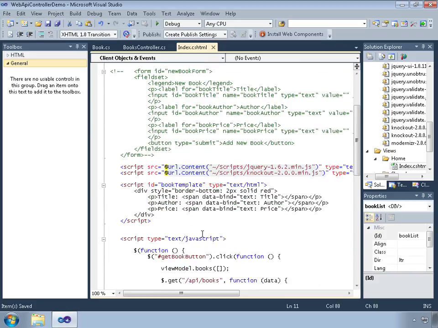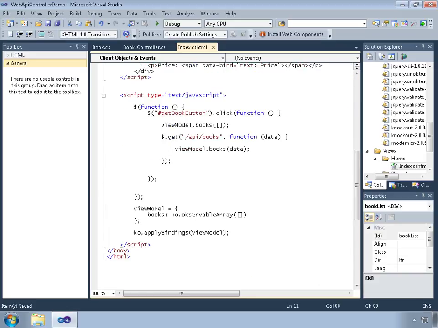And what is the books collection? It's a property, an observable array in this viewModel object. And it gets populated with this click function up here. When I click the button, it's going to clear out whatever's in that collection, go to the web API, get the JSON back, bind it to the viewModel. Okay, let's see how that goes.